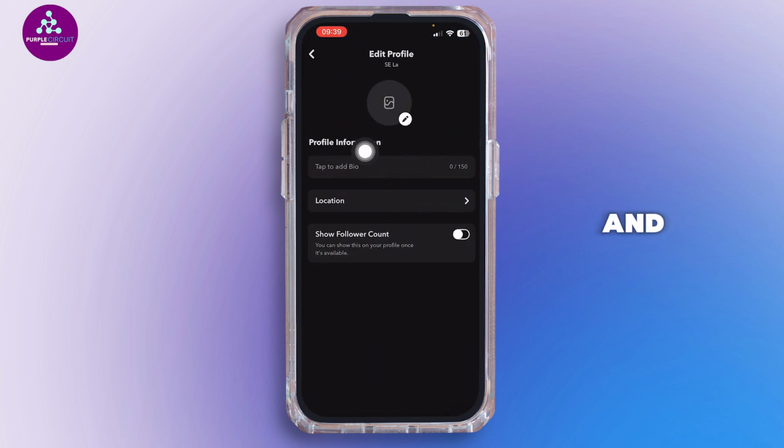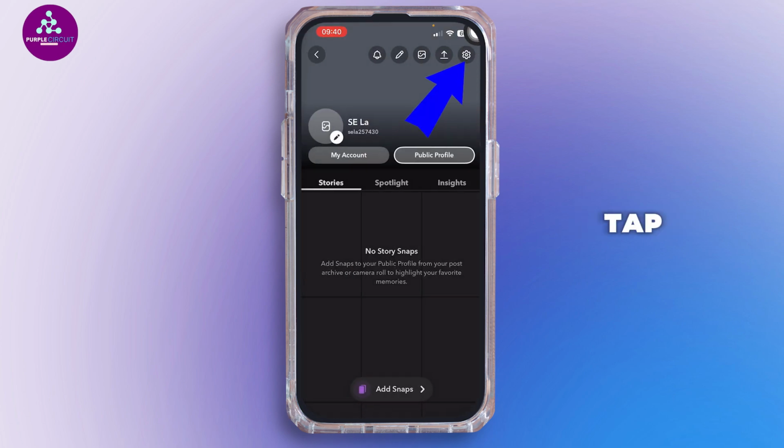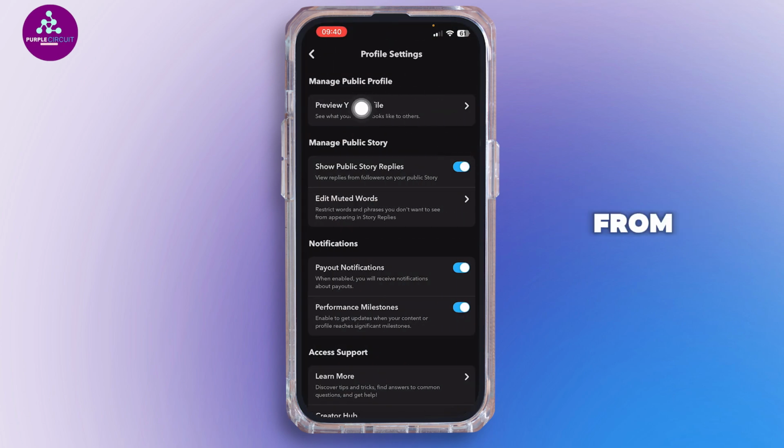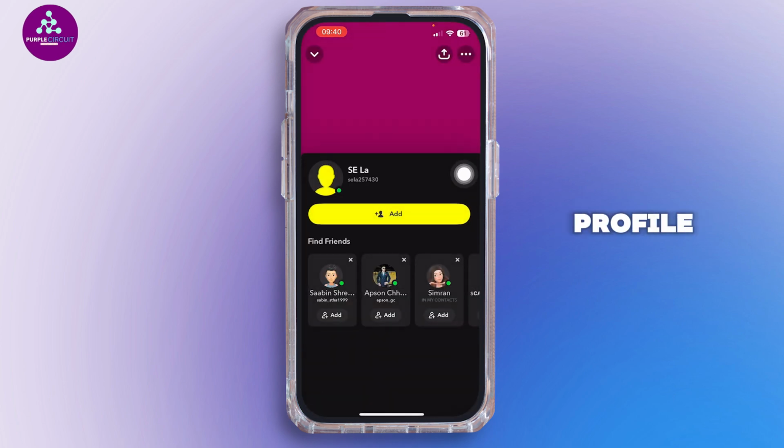Now you want to go ahead and add the information about your profile, which includes your bio, your location, and if you would like to show your follower count, you want to go ahead and toggle on this button. And also simply tap on the settings like icon, and from here you can even preview your profile. So this is what your public profile looks like.